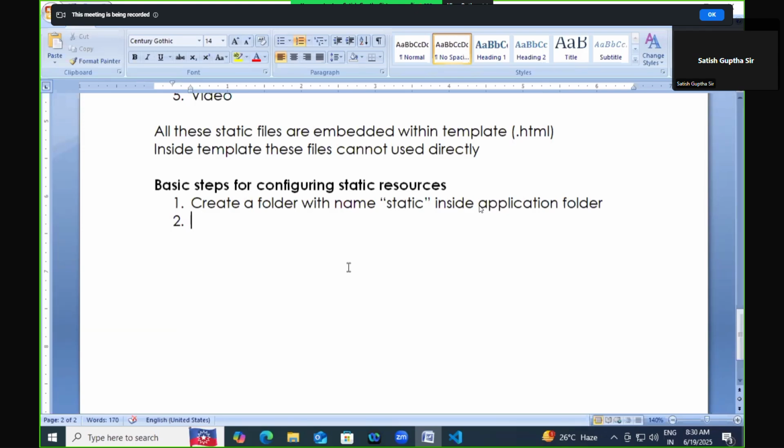Understood? So create a folder with the name static inside the application folder. Inside this, you put all images, video, audio, everything. CSS, JavaScript, you put everything in which folder? Static. But will you put everything in one folder?